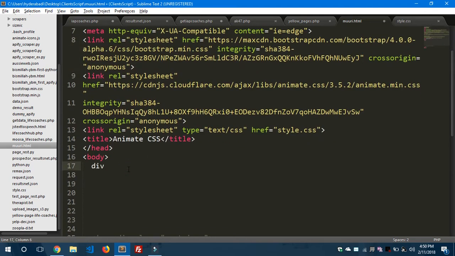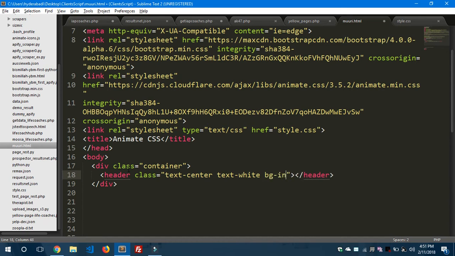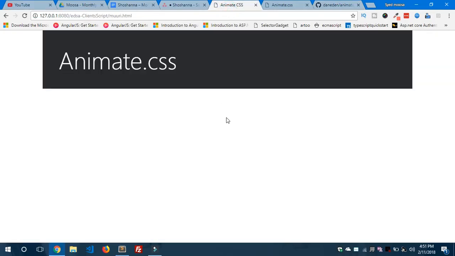Now we will write some HTML. I'm gonna take one div tag with the class container, and I'm gonna say header. I'm gonna take text center and text white. These all are bootstrap 4 classes, so don't get confused. Inverse, and p5, which means padding 5. So in this header I'm gonna take one h1 tag with the class display 3, and I'm gonna say animate.css, sorry, animate.css. Let's save it and see the preview inside the browser, how it is looking.